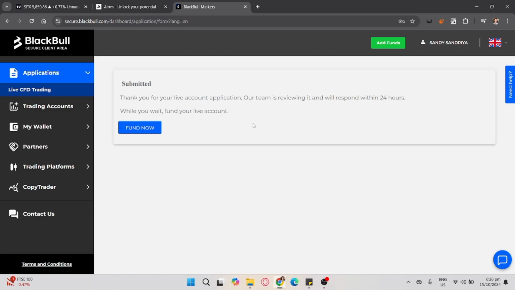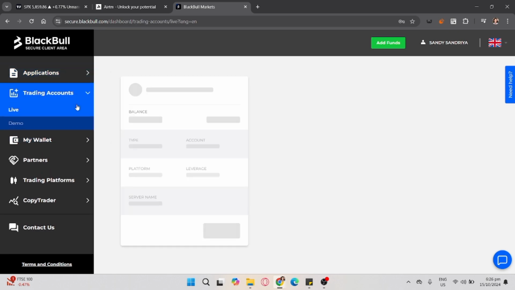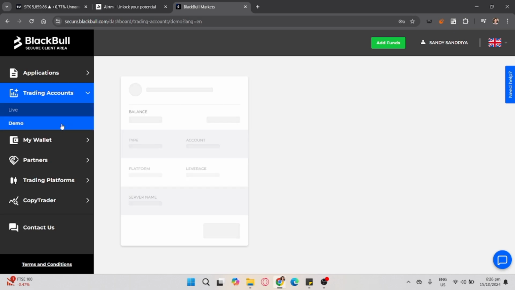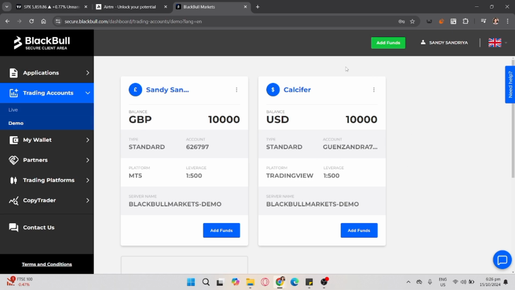To change leverage on TradingView, on your Black Bull account, click Trading Accounts and select Demo. In here, you can see my account in TradingView. If you want to add funds, you can click the Add Funds button and submit it.